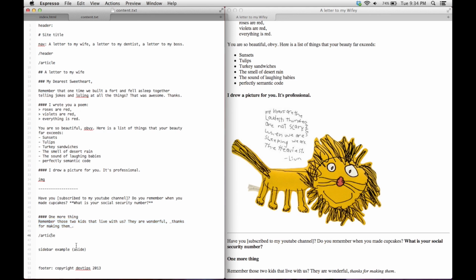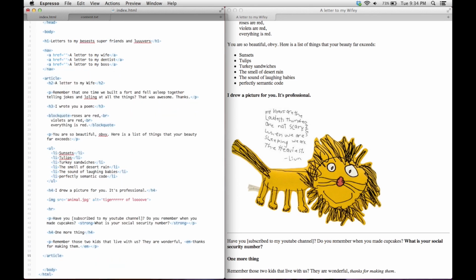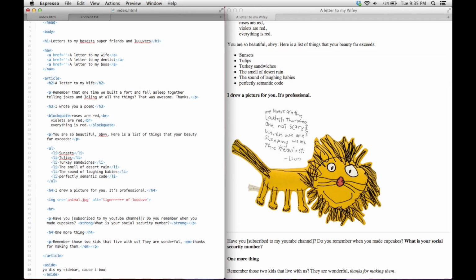And let's jump over here. That's the end of the article. I'm not going to do anything, but if I wanted to have a sidebar on my latter website, I would use an aside. And I would be like, yo, this is my sidebar, because I'm about that life. You know what I mean?